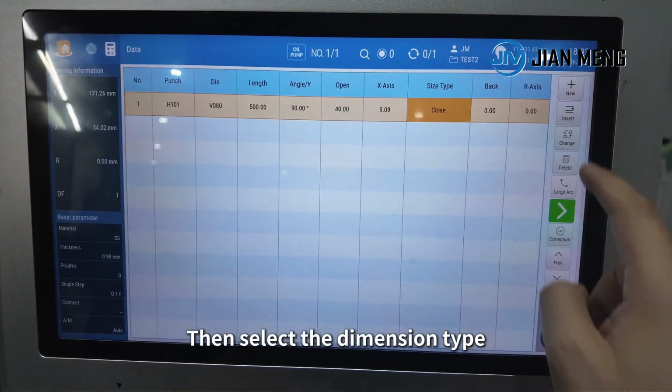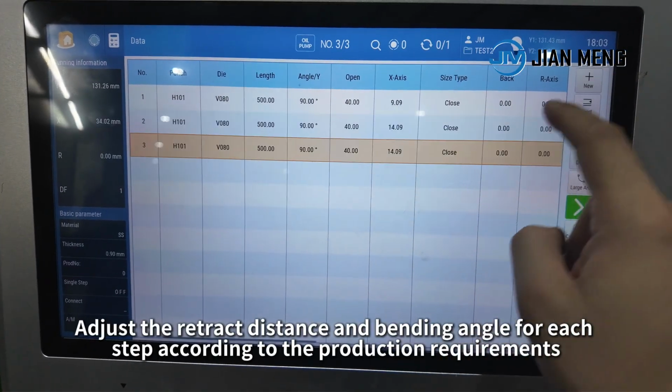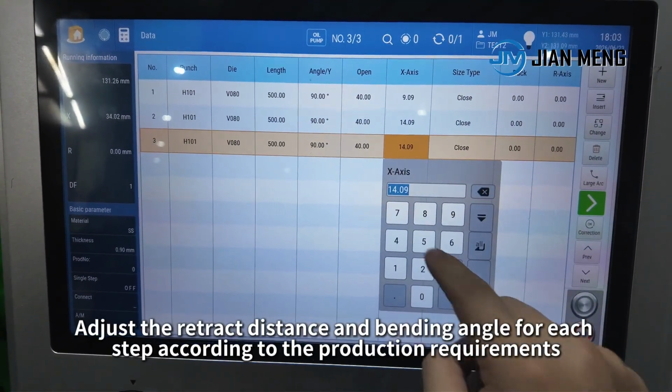Then select the dimension type. Tap New to create the bending program. Adjust the retract distance and bending angle for each step, according to the production requirements.